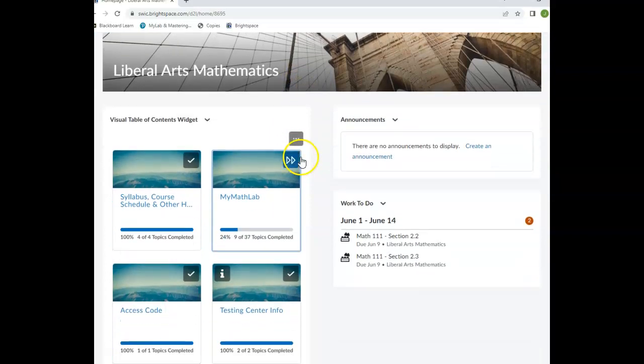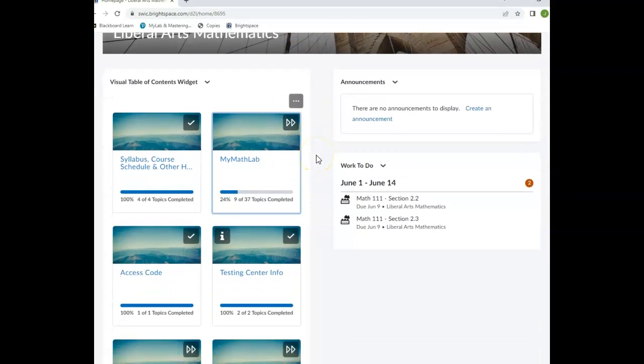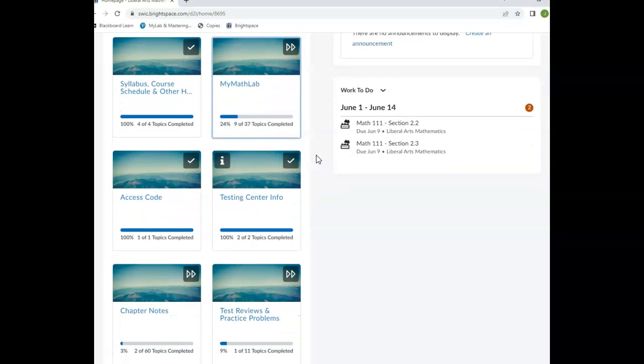Okay, you should get a visual table of contents here of all the different things that are in our course. We have our syllabus, course schedule, and a couple other handouts here. This is where you'll be doing your homework in this program called MyMathLab. This is where you'll get a one-time access code so that you can get into the program called MyMathLab. Here's our testing center information that you'll need to schedule your tests this summer semester.